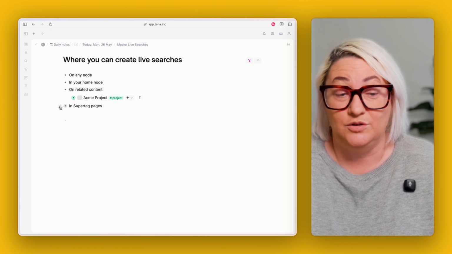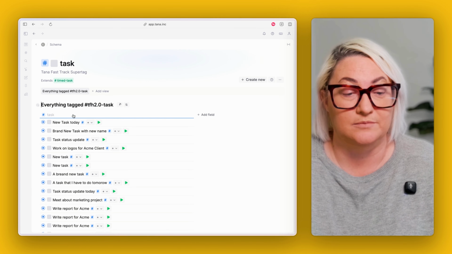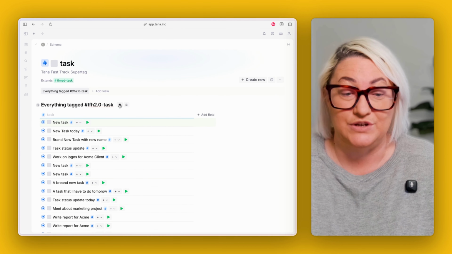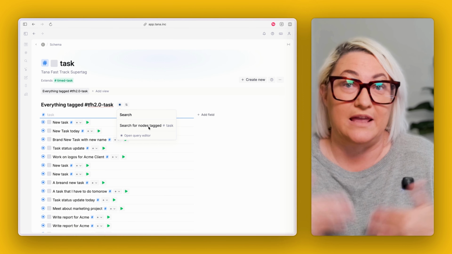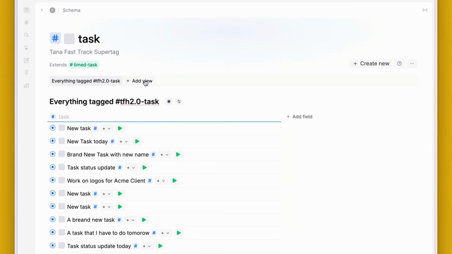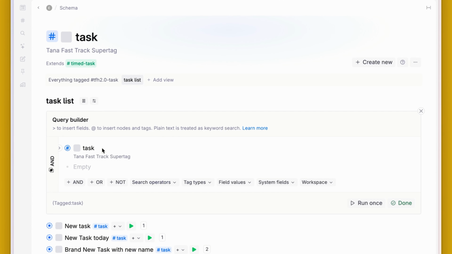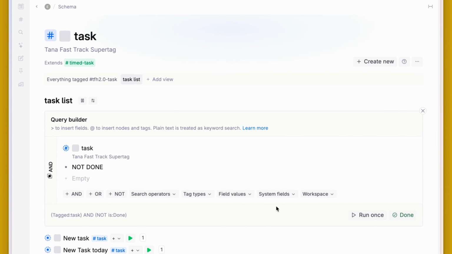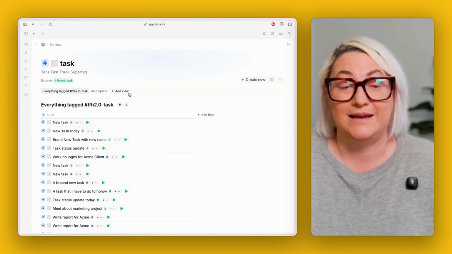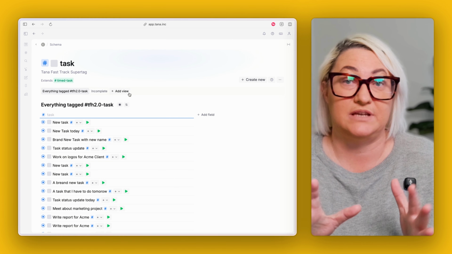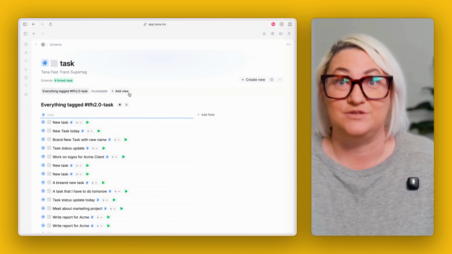And then finally, you can create searches within your super tag pages. So if I click on my task super tag, I've got a search, okay, that is searching for everything that is task. Let's say I want to search for everything that is not done. Okay, I can add a view, all right, as a list, and then I can open up the search here, and then I can say here, not done. Okay, I can run that and done. And then I just go incomplete. Okay, so you can create as many searches as you want on your task super tag page. It's a great place to create searches because it's easy to get to and find all of your searches again.